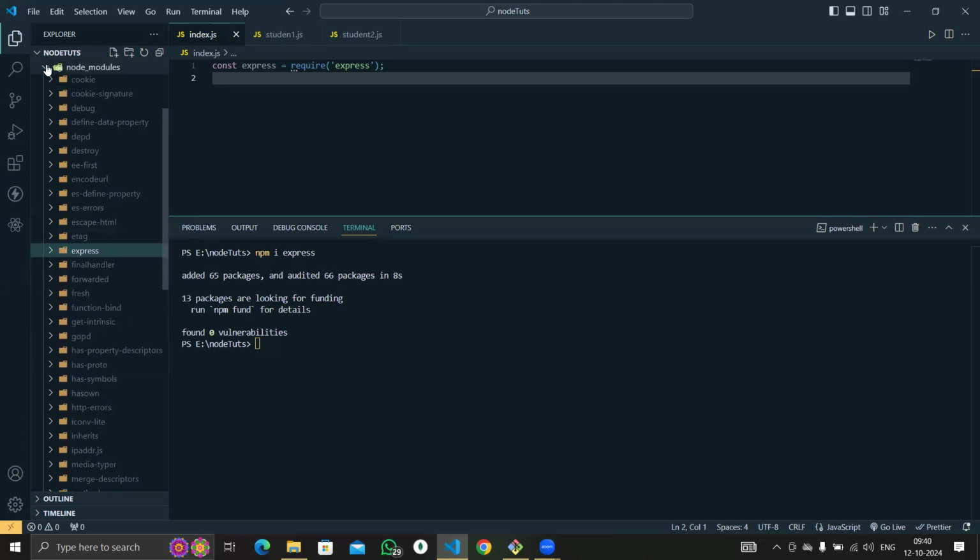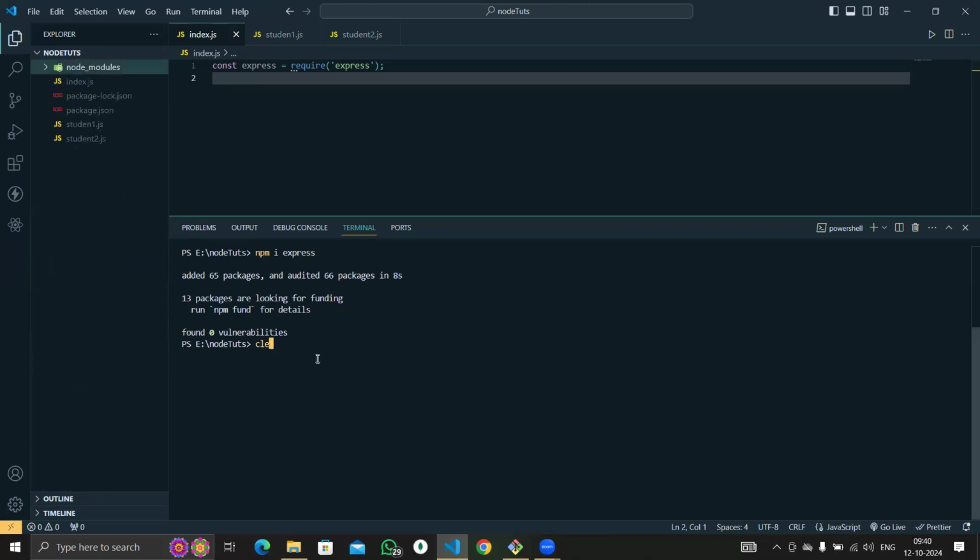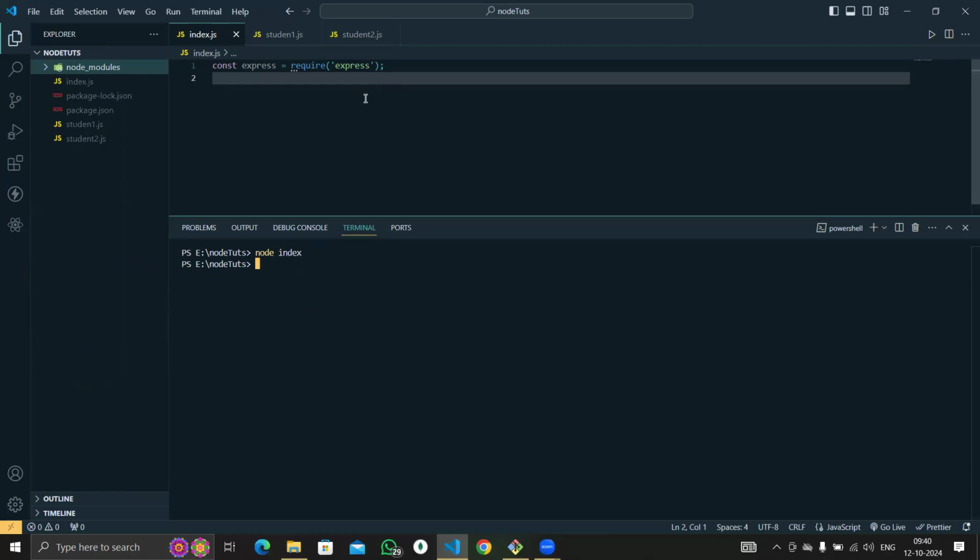Now, if we execute our index.js file, we won't get any error, because Express was installed successfully with npm i express. So this is nothing but a third party module. In this Node.js series, we are using Express for building our Node.js applications, APIs, and server type applications.